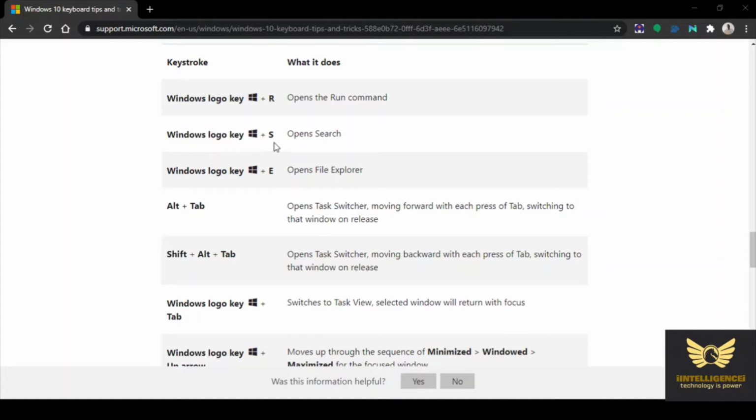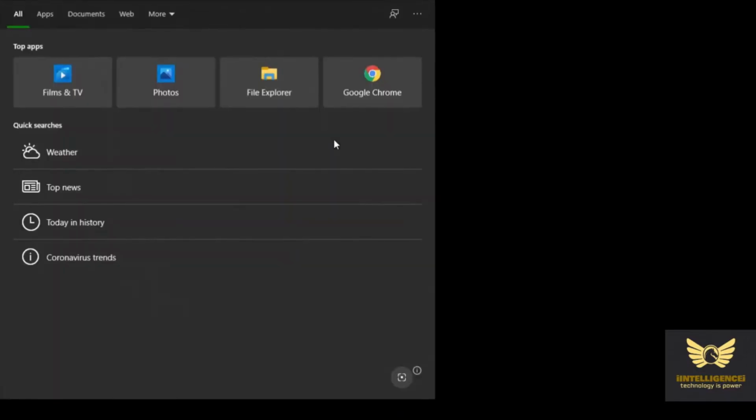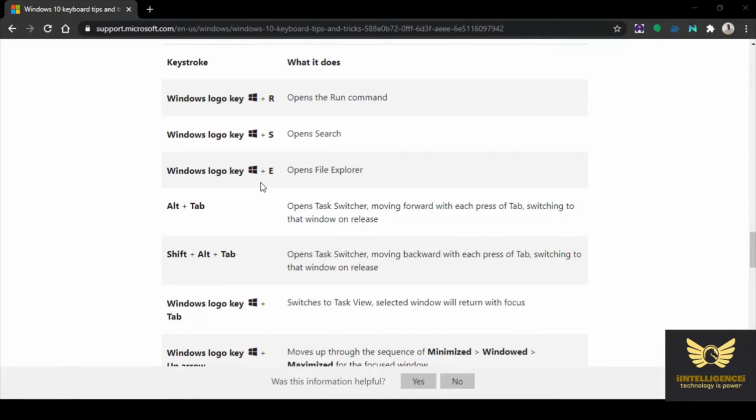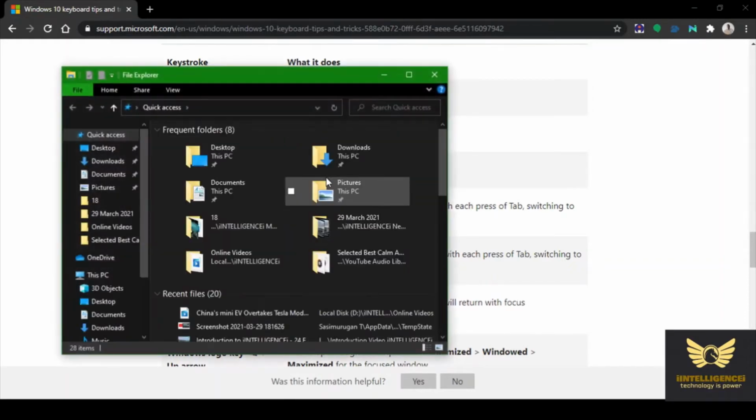Now Windows logo key plus S opens the search. Windows key plus S key will open the search. Windows key plus E will open the File Explorer.